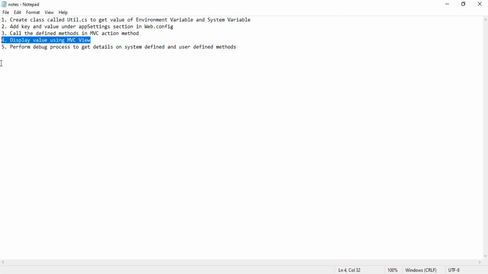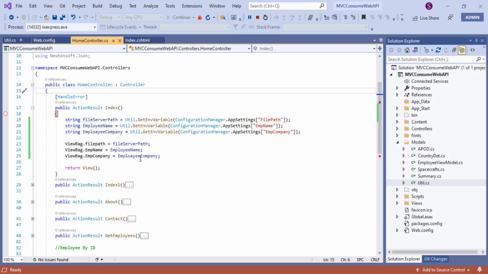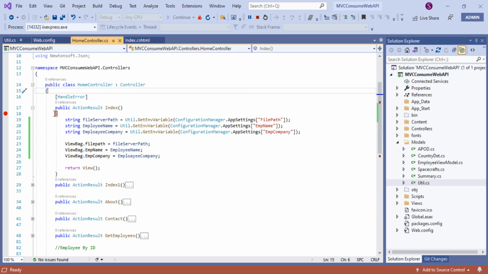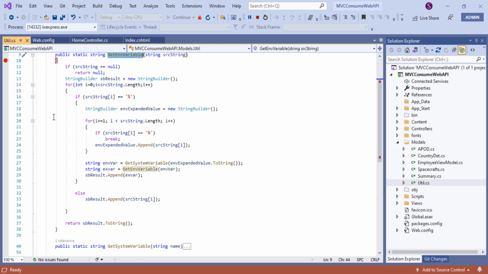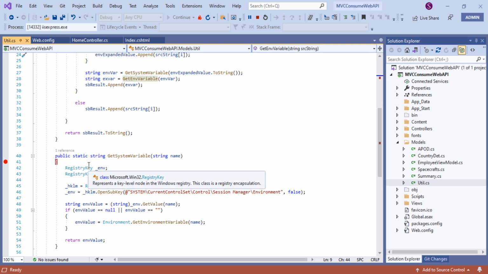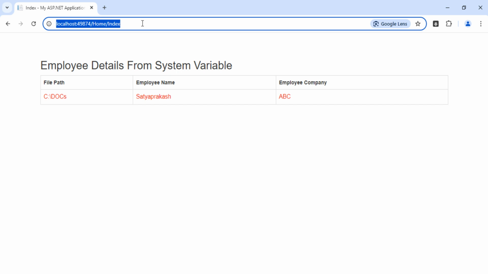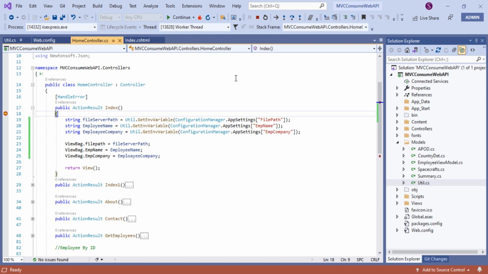So guys, the next step is we need to perform some debug process to get the details on system defined and user defined methods. For this I have put some breakpoints in our HomeController.cs file. For this debug, enable all breakpoints. I have put one breakpoint in the index action method, and two more breakpoints in our Util class file methods: one is GetEnvVariable, and the third one is GetSystemVariable. Okay, and we need to refresh it to hit the breakpoint.